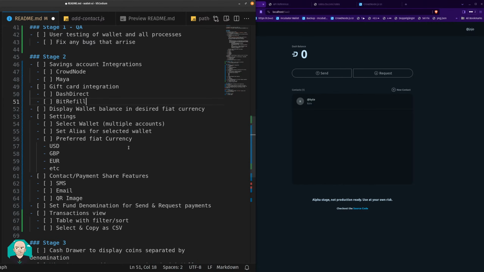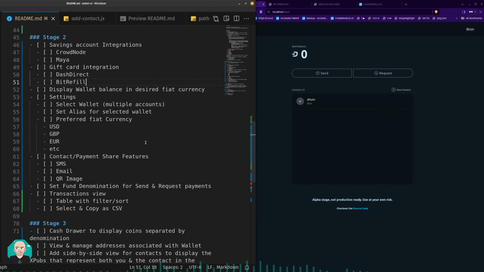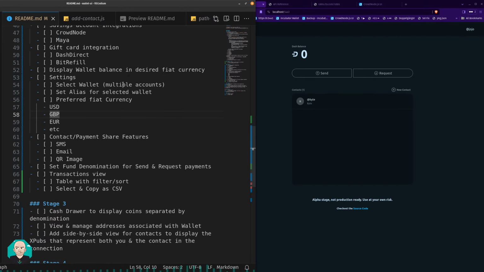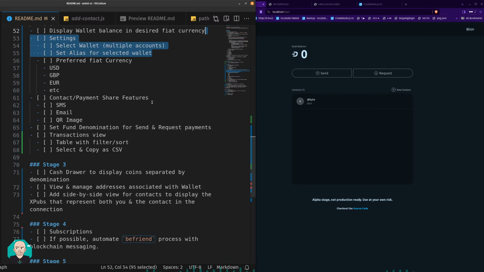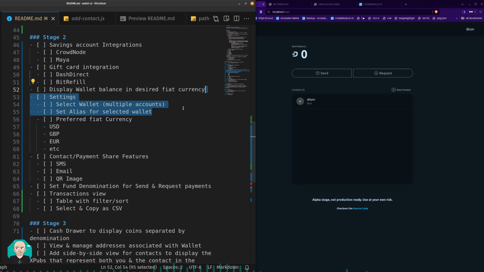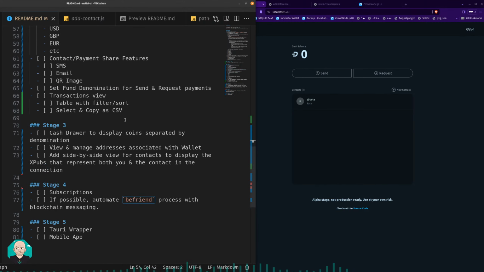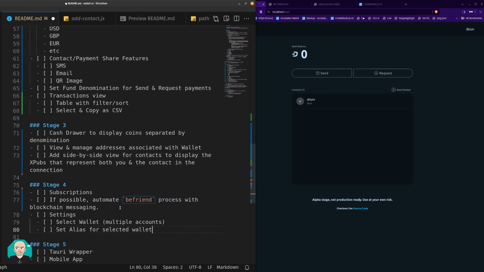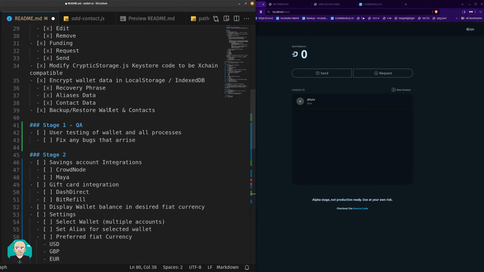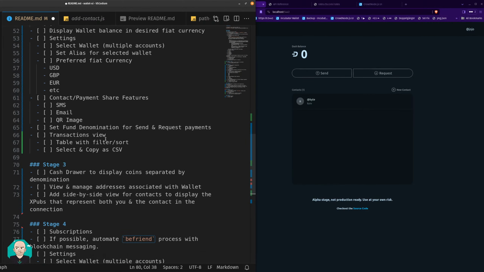So cut them out of there. And then scroll up and put them under the Maya and crowd node. Or you can put them under the display balance and desired fiat currency. Actually, that would probably be better. Yeah, give me a second. I'm reordering some of this.